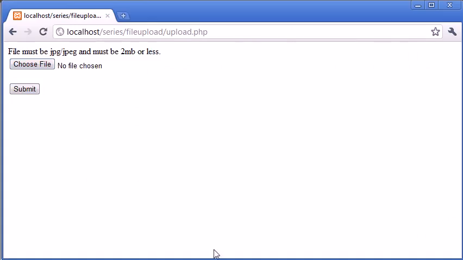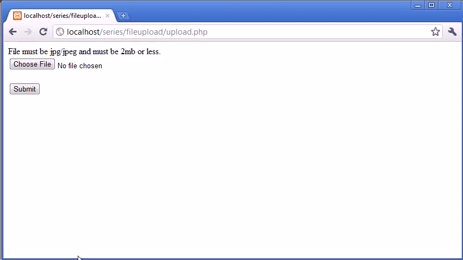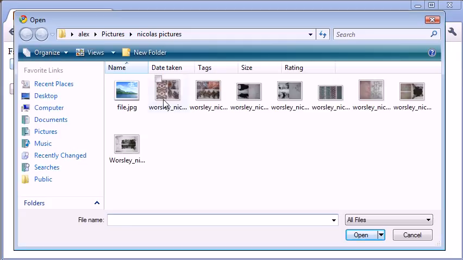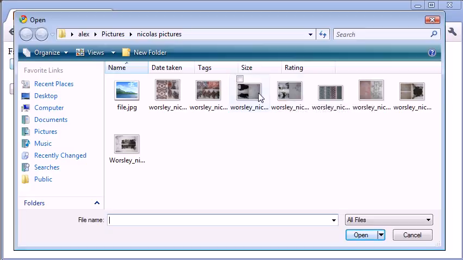We click submit, and it hasn't worked. So let's go back again, and this is just my logic. Let's first of all enclose this in brackets so we can see what we're doing properly. We need to say if type equals image JPEG or type equals image JPG. So let's try again. As long as you can get your head around the logic of it, which I'm obviously having a problem doing at the moment, you'll be absolutely fine.